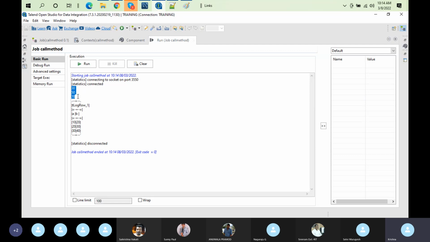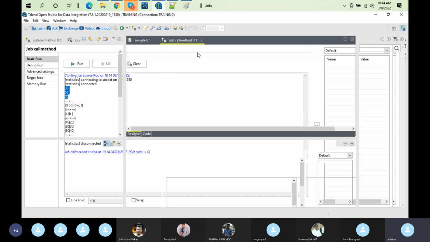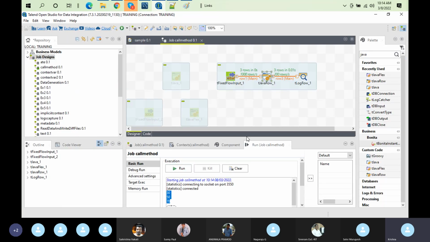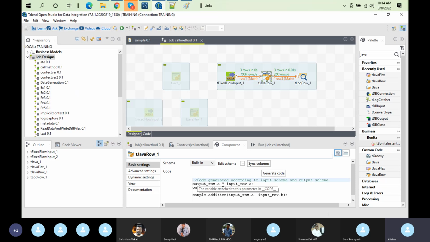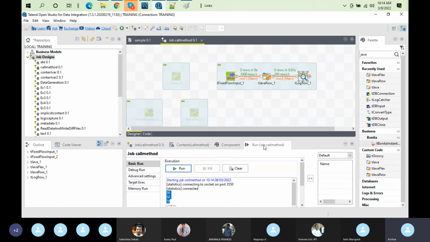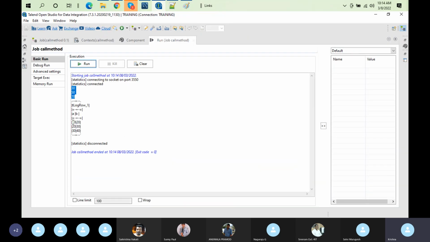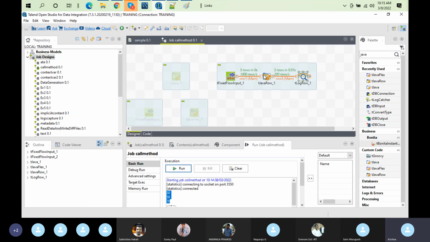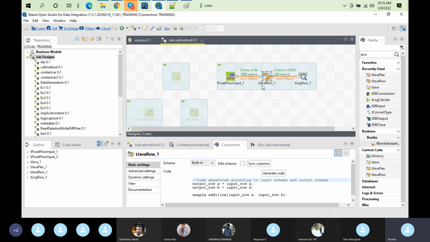So log row is printing what the input data is. You just pass the data from this component to the next component here, right? There is out row dot a, out row dot b. This is going to pass to the next component, and that is where it is printing the a value of the first row and the b value of the second row. Like that it is printing all the data, and the functionality you do in T-Java row addition, that value is also printed. Like this you are going to pass the input data, do whatever transformations or logic in the T-Java row, and pass it to the next component.